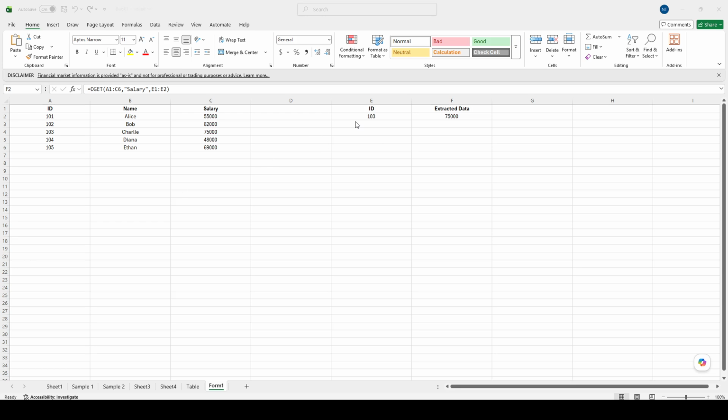If the result is not what you expected, you do not need to rewrite the entire process from scratch. You can simply double-check your criteria in E1 and E2, and also confirm that the field name "salary" matches the header in the A1:C6 range. But in the normal case, when the criteria match exactly one row, the formula will return the correct single value. And that is all there is to it. That covers everything you need to know to use the DGET formula in Excel and extract your lookup value into cell F2.